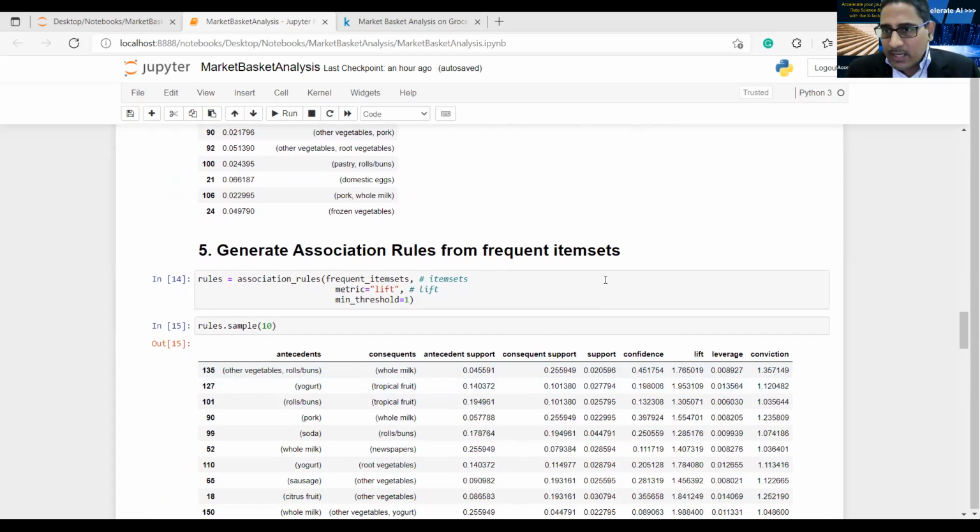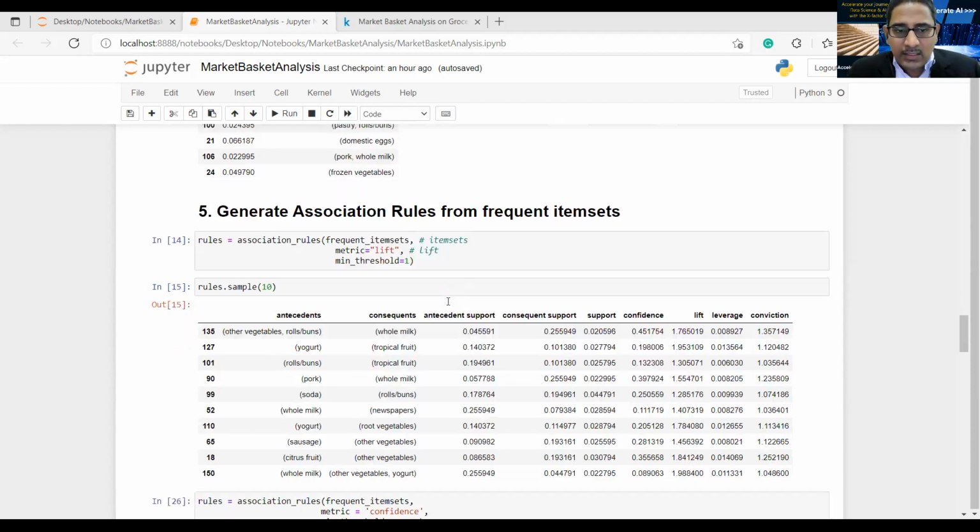Now we have the frequent item set created and available with us, then we'll use the function association_rules. We take the frequent item sets, and then we say what metric we are going to use. Is it lift? Is it something else? So we are using lift here with a minimum threshold of 1. We don't want anything below 1. We just want everything above 1, so that we get those item sets.